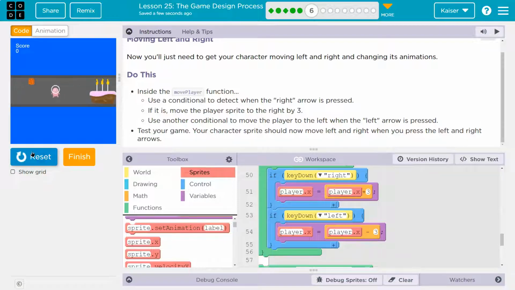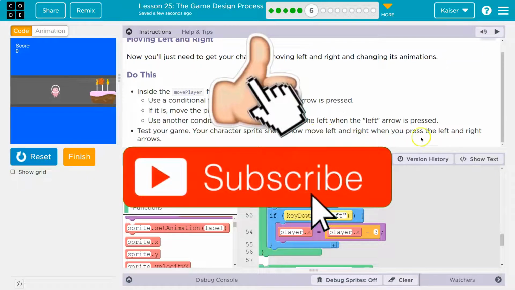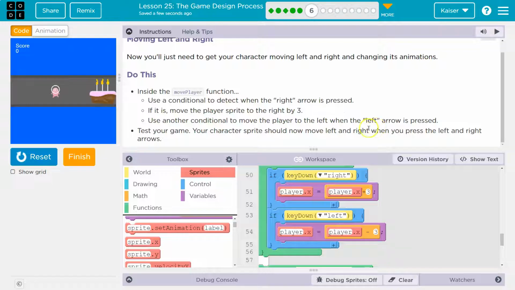Now let me test. Left, right, left, right. Your character sprite should now move left and right when you press the left and right arrow keys. Yep. Looks good. Hopefully we fix that animation. All right. Onward.